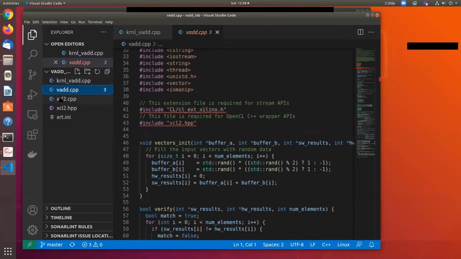The IDE has so many things, but here I would like you to focus on XCL2. These are the four source files that are there. XCL2.cpp and XCL2.hpp are support files. You don't need to pay attention to them, but you may want to take a look at them.